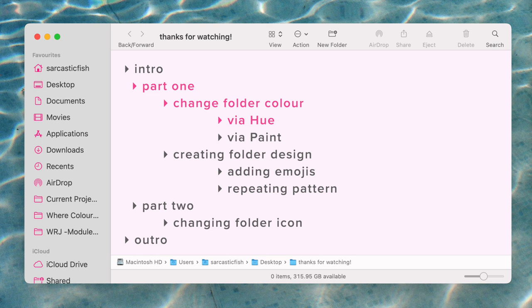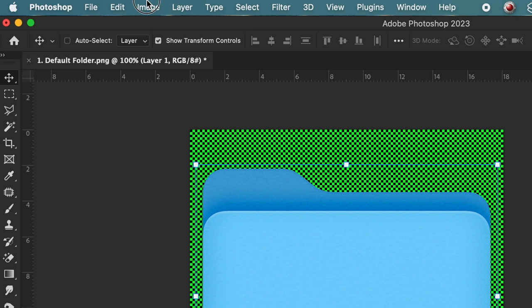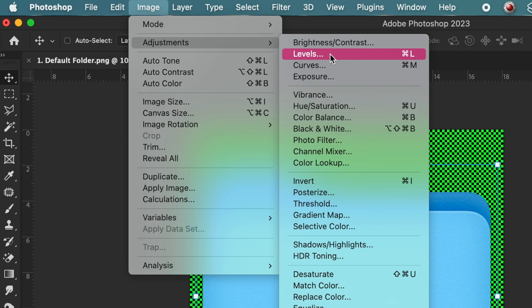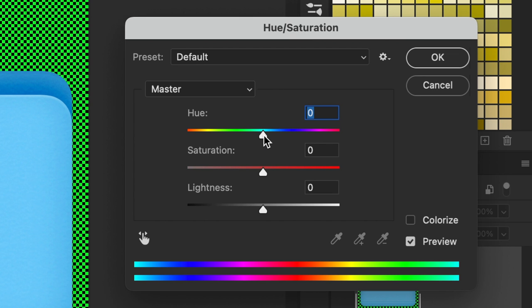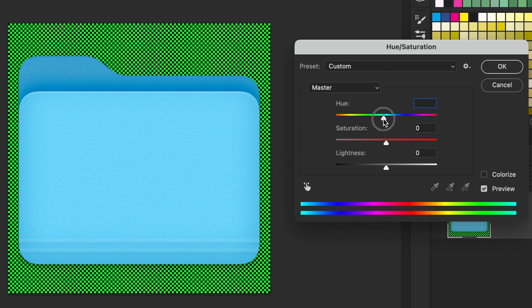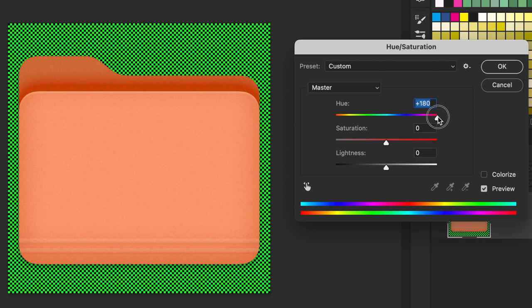The first thing I will show you is just how to change the color of the folder. It is super duper easy. In Photoshop, the path you want to follow is go to Image, then to Adjustments, and then to Hue/Saturation, or just press Command-U. It will bring up this panel where you can change the hue, the saturation, and the lightness. Just slide around these sliders. Adjusting the hue will change the color of the folder. This is the fastest way that I've found to do this. If all I wanted to do was change the color, I would leave it here and export this file.